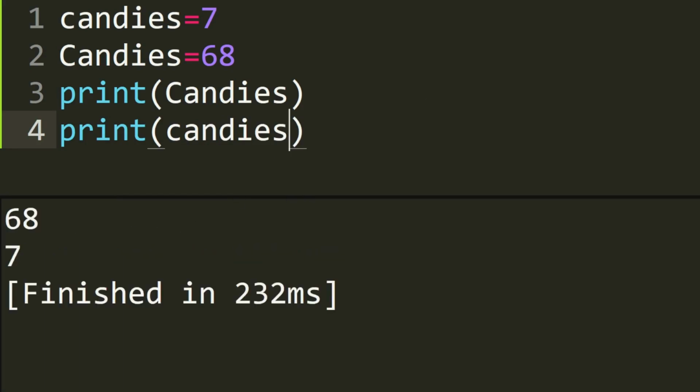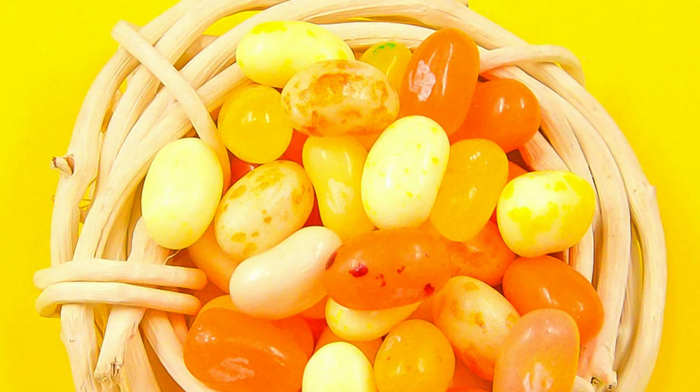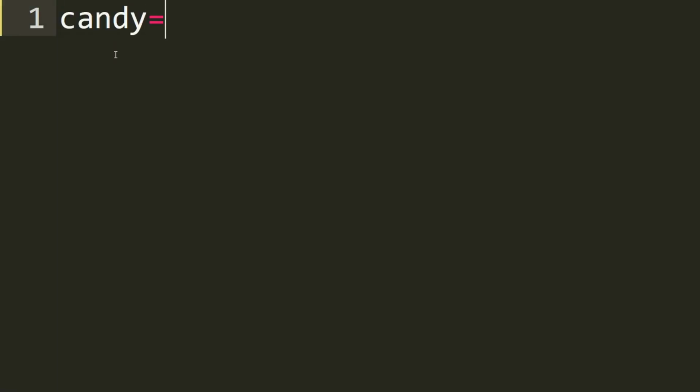Another useful feature of variables in Python is that you can change their values. Going back to our candy jar example, let's say you ate all the red candies and want to replace them with the yellow ones. You can simply remove the red candies and add the yellow ones to the jar. In Python, you can also change the value of a variable by assigning it a new value.